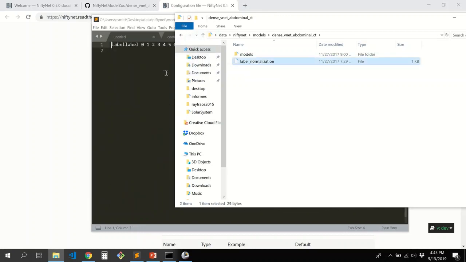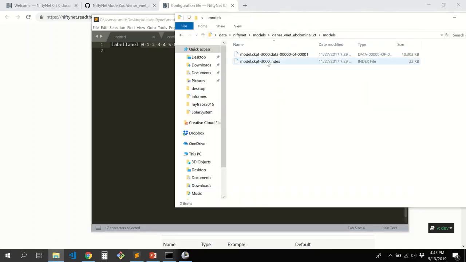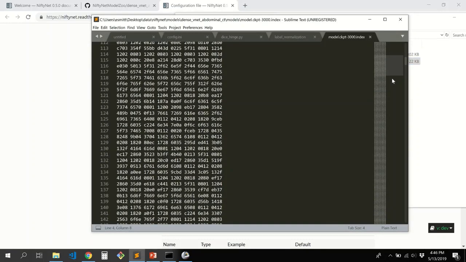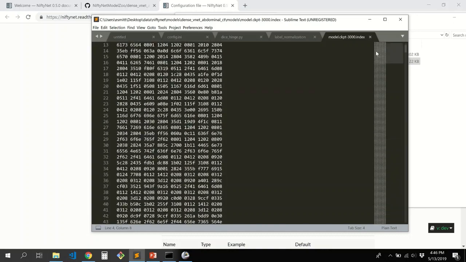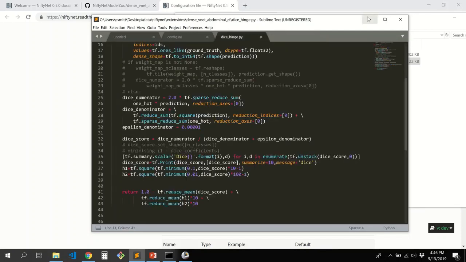If I open this one, I have the label. Okay, the labeling is 0 to 8, and these are the weights, the model that is already trained for the VNet, in this case for multi-organ segmentation. If I open this, maybe it's a binary file. Yes, it's a binary file that holds the weight of each neuron of your neural network. Great.